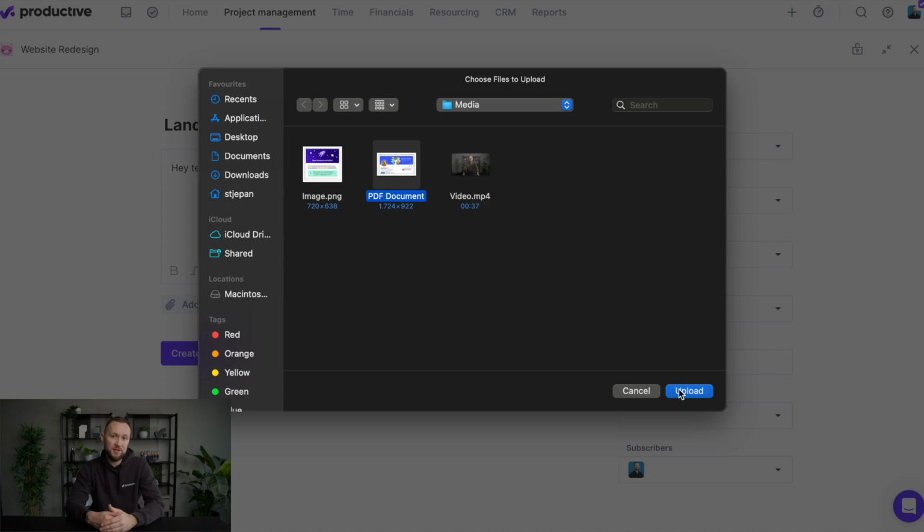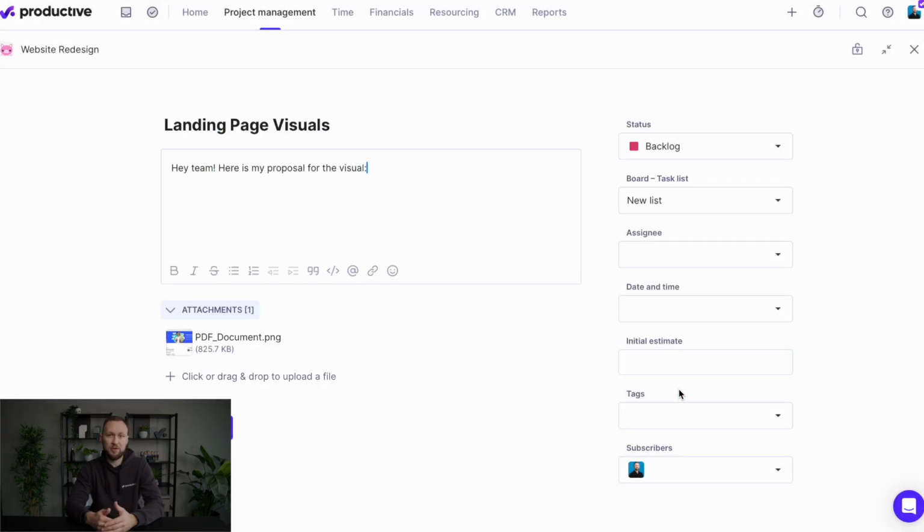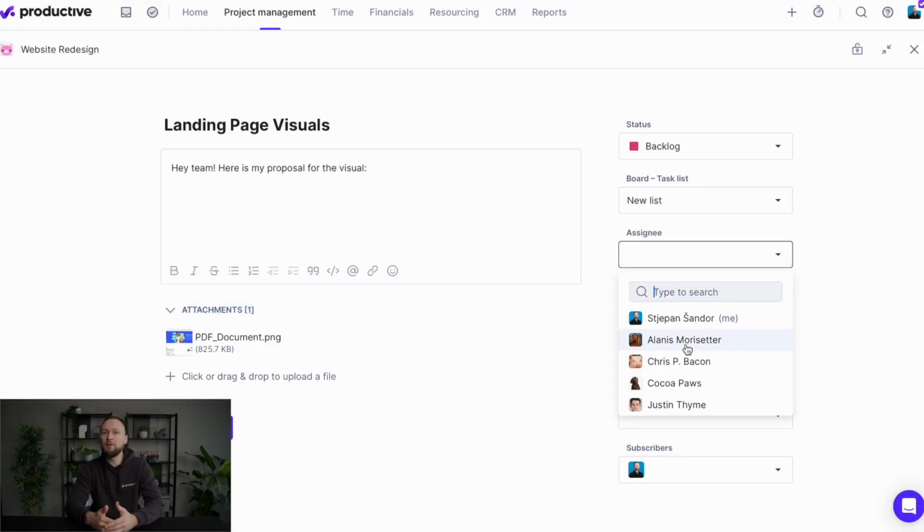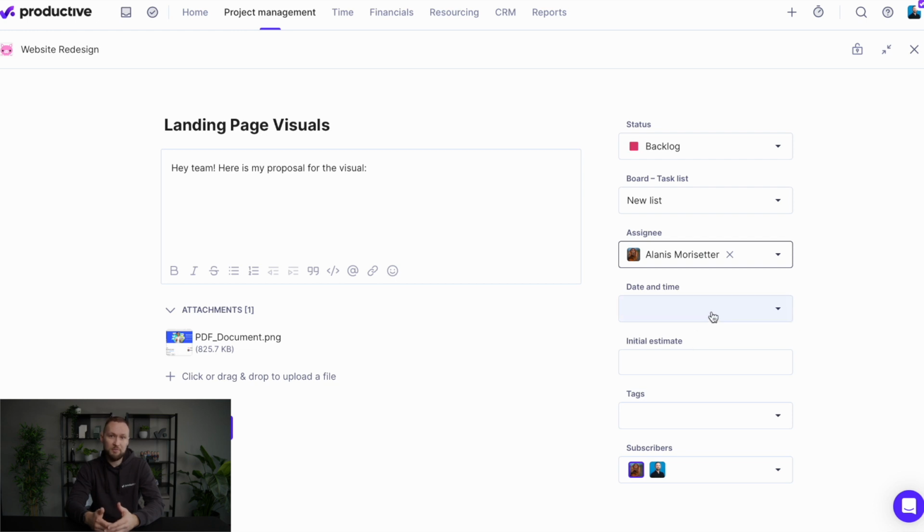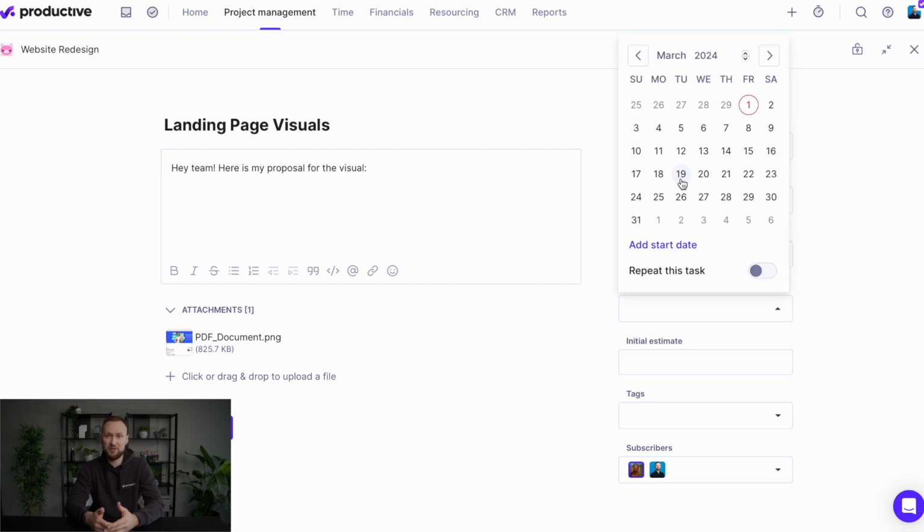Then choose the assignee. So this is the person who has to deliver this task. And there can be only one assignee per each task because that avoids all confusion and everyone knows what to do next. You can add a due date to the task, meaning that the person who needs to deliver this task will know exactly when it needs to be done.